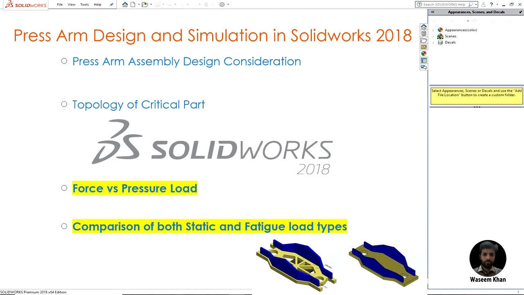Now guys, we have performed the static analysis of both loading types on the design, and we see that there is not much difference in the results. So both of these loading types are equivalent to each other, and I have told you that the pressure that I applied was calculated from the given force and the area of the face where you have to apply the pressure loading.